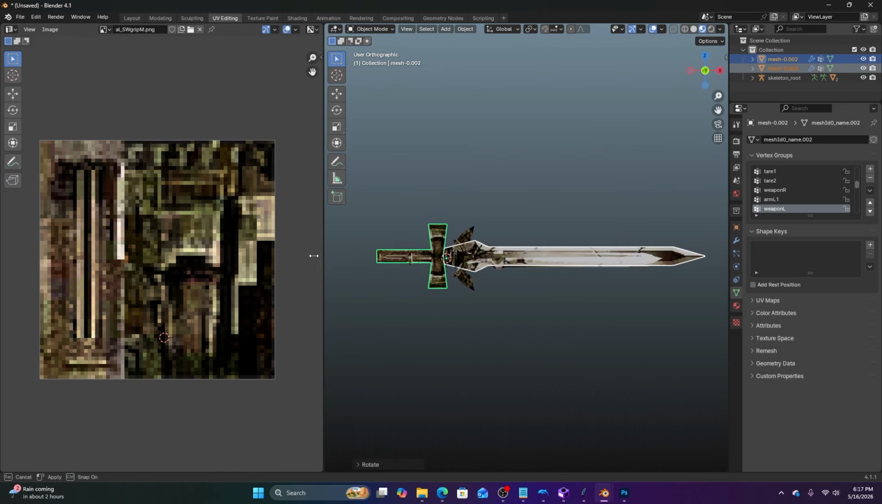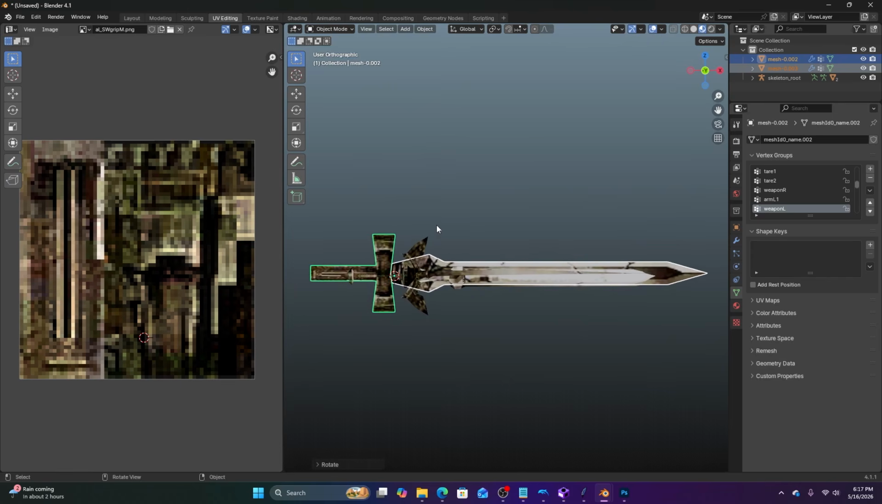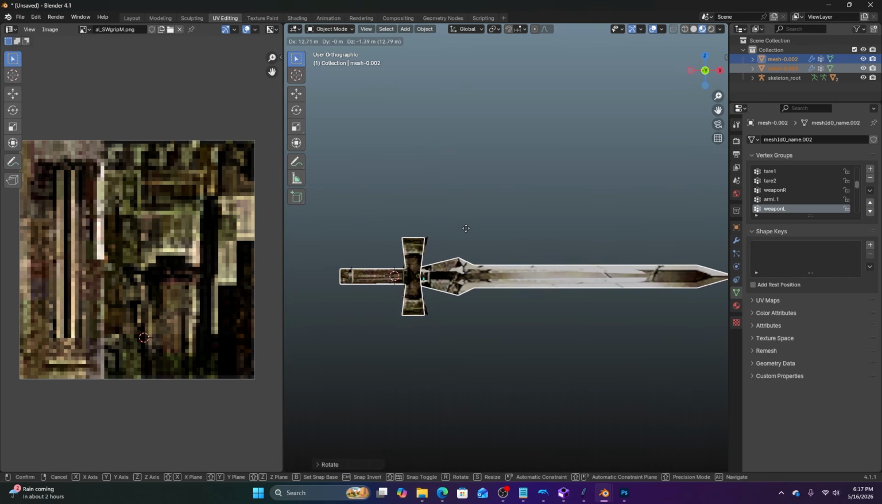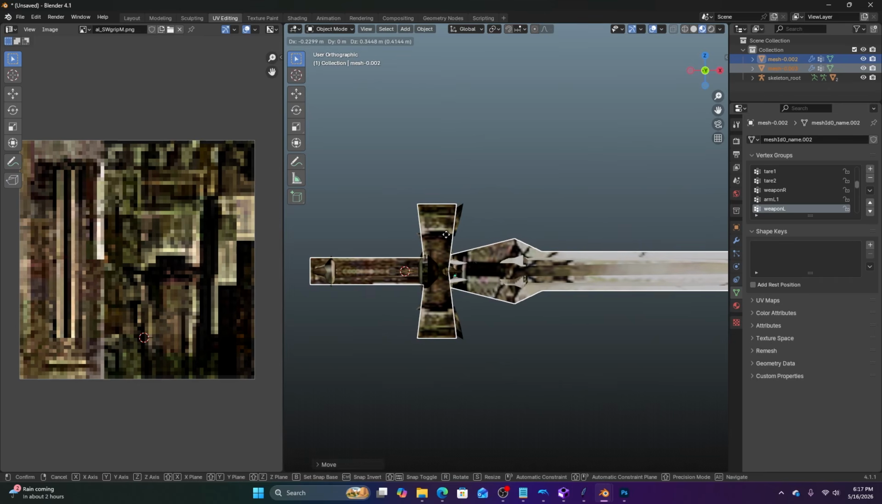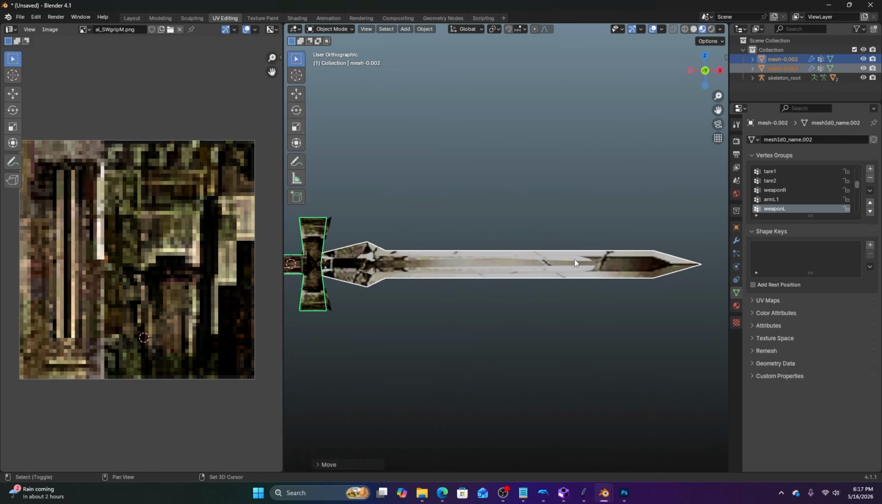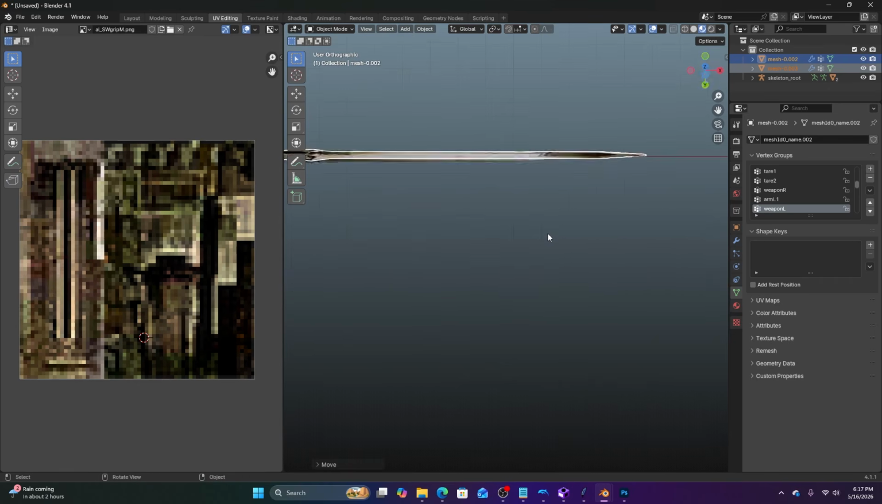Now this isn't going to be a Blender tutorial, this is more so for a modding tutorial, so if you don't know how to do this kind of stuff already, you'll just have to kind of do your own research. But you're going to do your best, as best as you can, to line up this new model with the original.